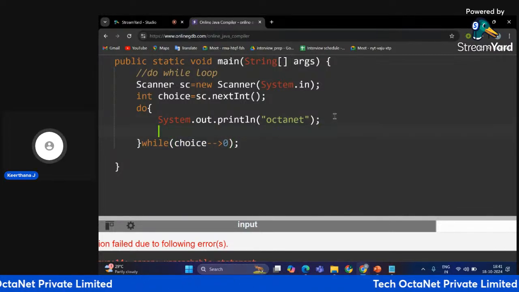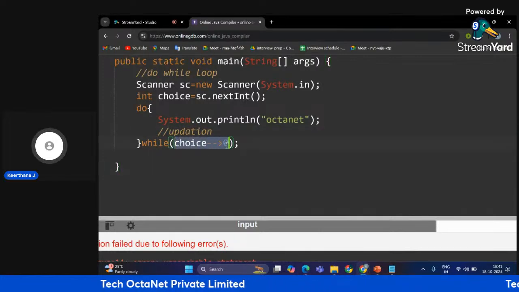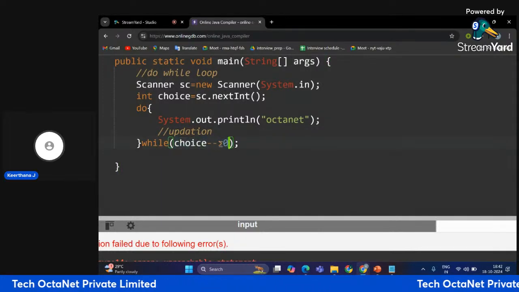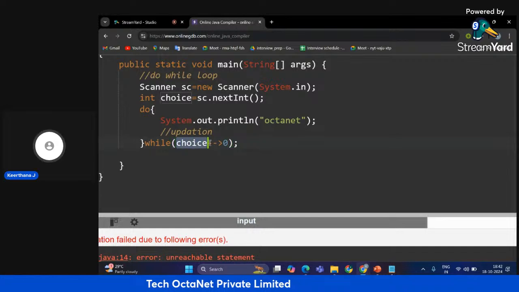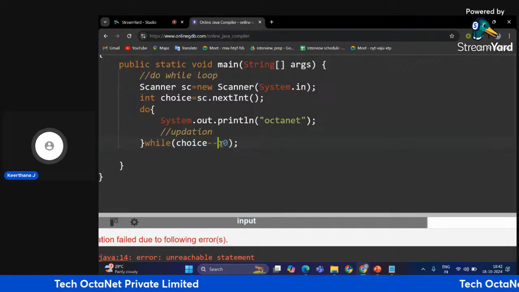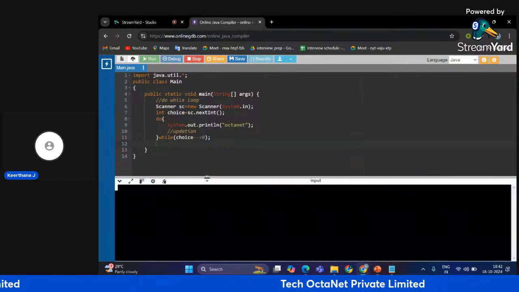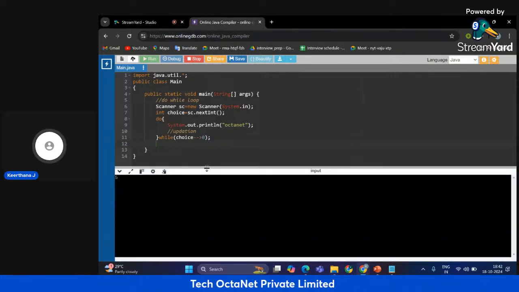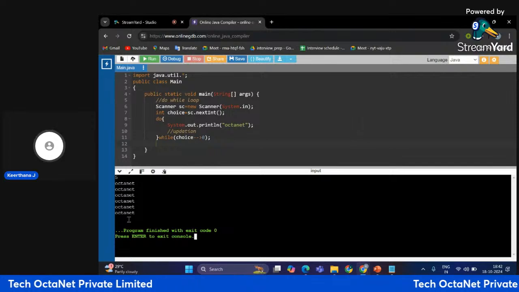Here I'm not giving the updation of my choice separately. I'm giving it inside the while, like the condition. Choice-- is greater than 0. It is not something like an arrow or a pointer. No, it's choice post decrement greater than 0. Okay, let's check. If I'm giving 5, or if I'm giving 6 times, my output will be printed.